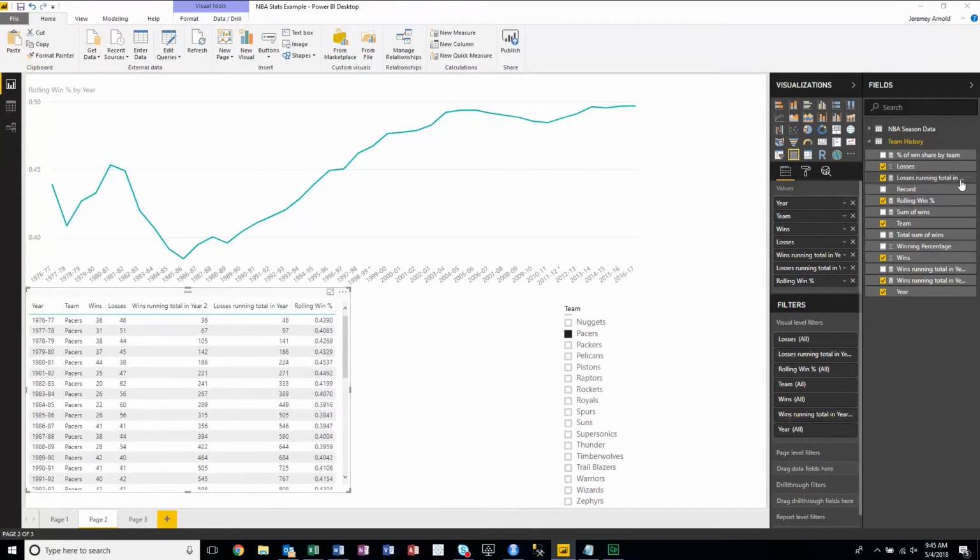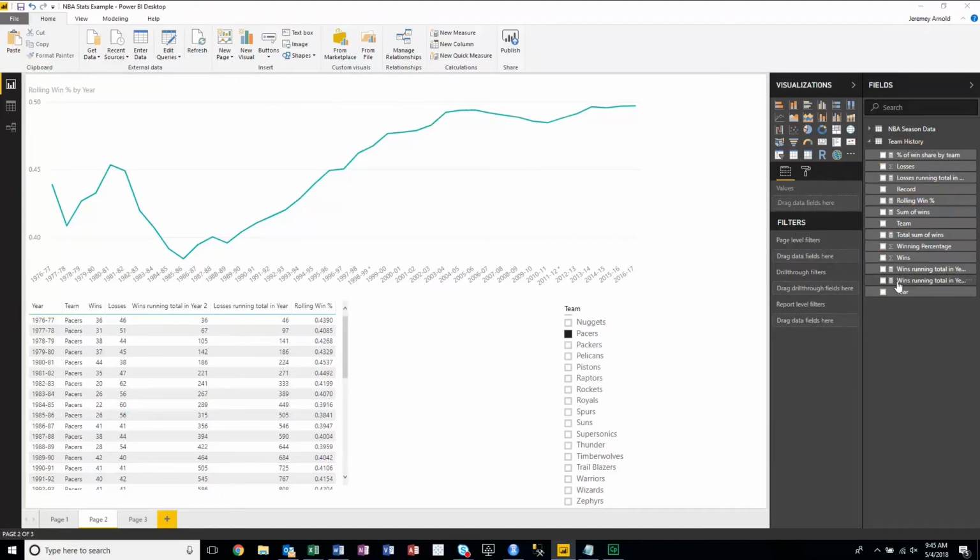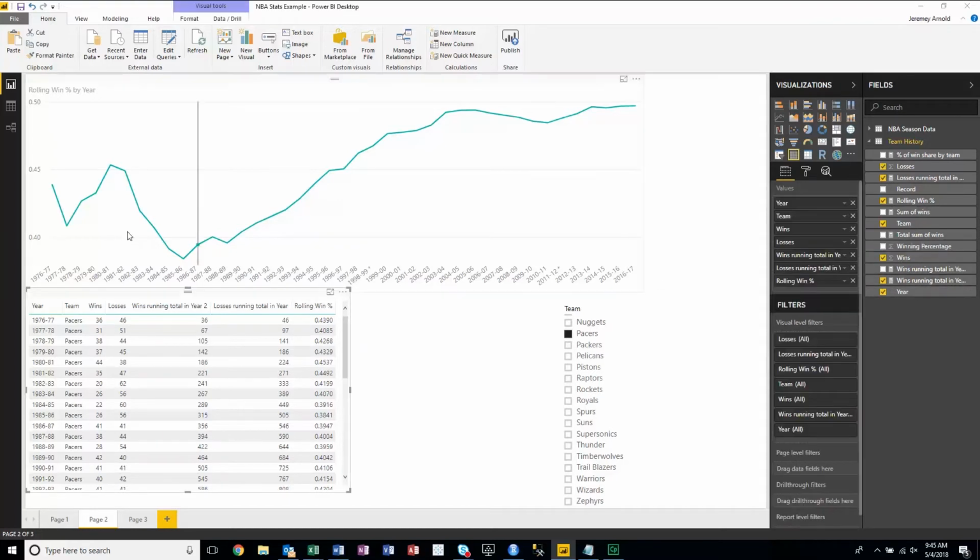And I've got a measure now. It's called rolling win total, where I'm basically dividing the win total, the running total in the year, by the wins and the losses, because the wins and the losses are the total number of games played, right? Because you either win or lose. It's a binary kind of thing. So I was able to take this quick measure and put those quick measures together using some very simple DAX to come up with this rolling win percentage.